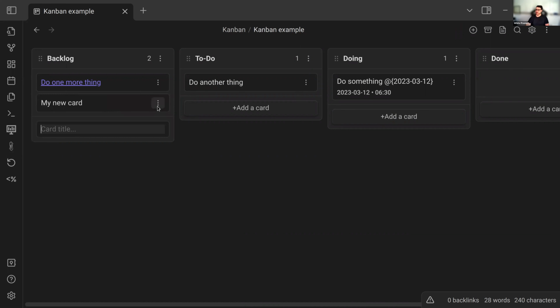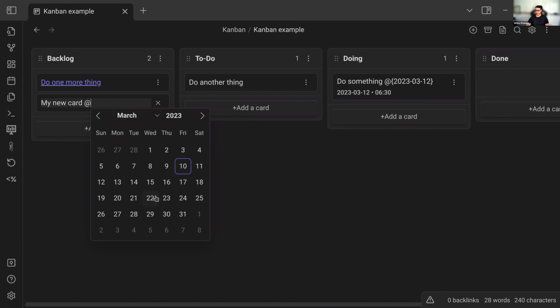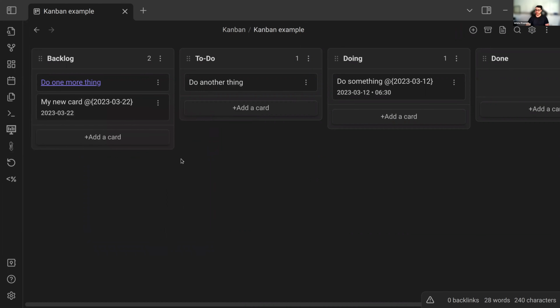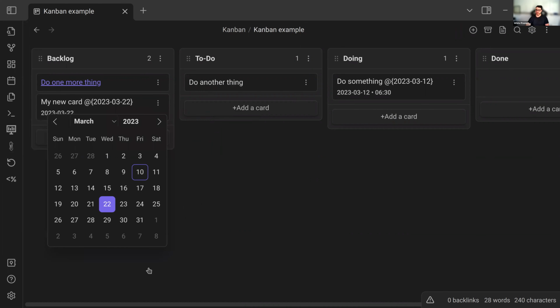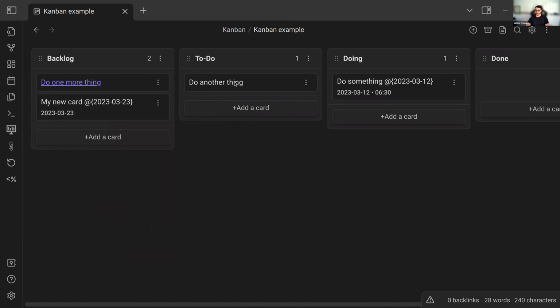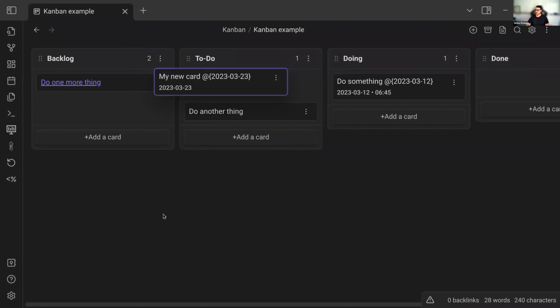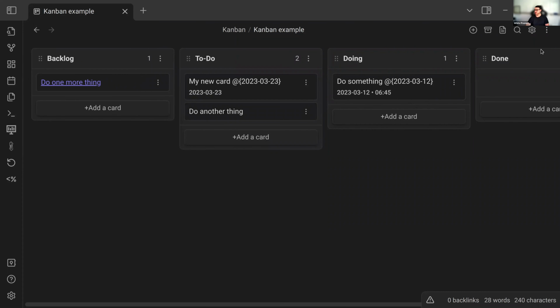You can add dates to those cards. For example, I know this card is for this date. I just add it, and now my card has that date there. I can change it whenever I want. They can have time too. So just plain Kanban to follow your tasks.